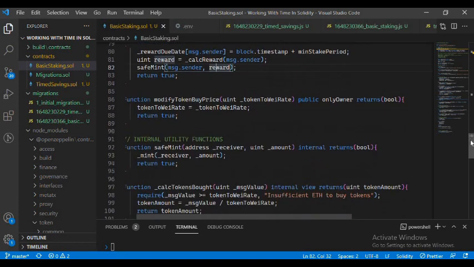The next function we have is modify token buy price, which will be called only by the owner. It's going to take in a parameter of the new token to wei rate. So the admin could change the token to wei rate if they so please.